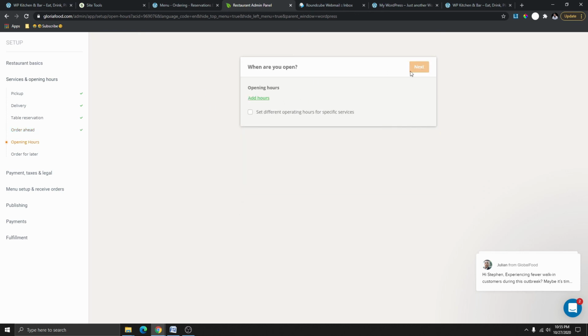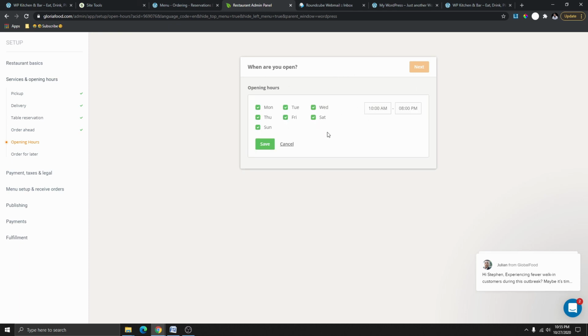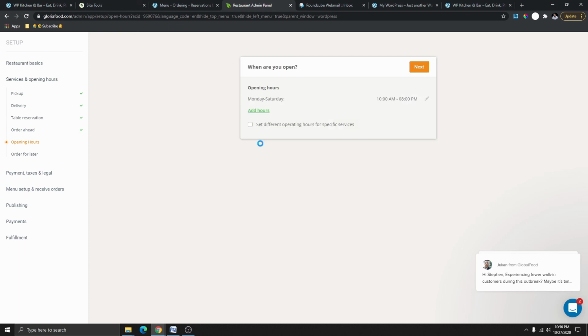And then here you can add your restaurant hours. So when are you open? You can add your restaurant's hours here by just selecting this. If you want to add here, everything is selected. Maybe you are closed on Sunday, you can uncheck this. And then maybe you are open from 8 a.m. You can put 08 there, and then you can save. So that will add Monday to Saturday.